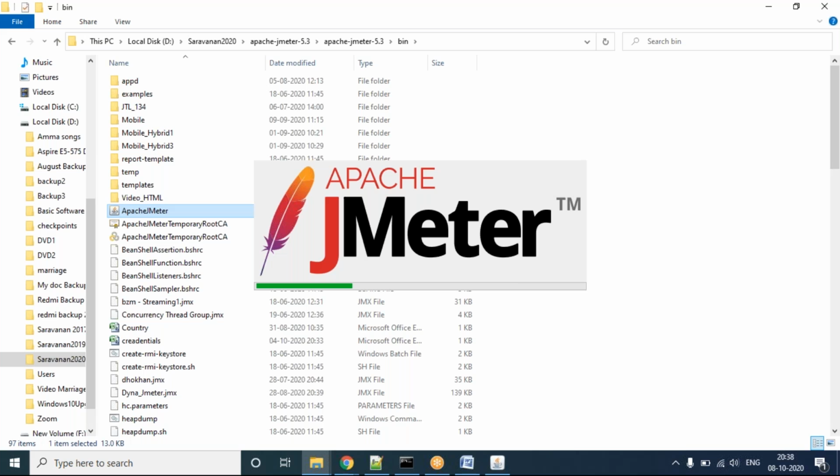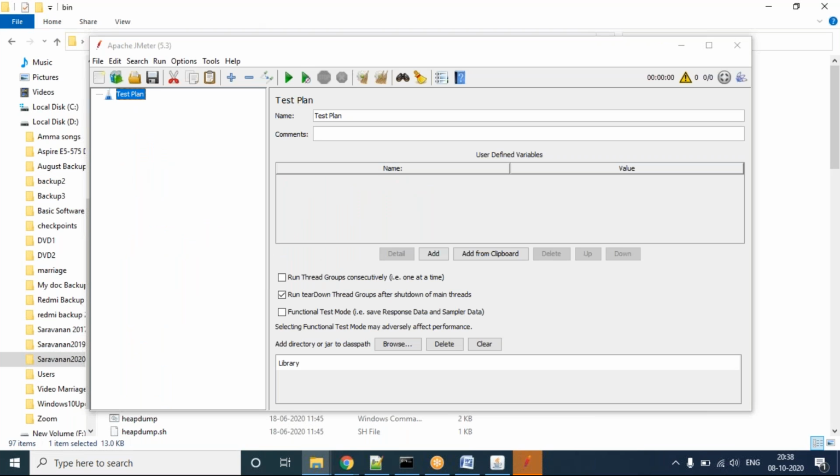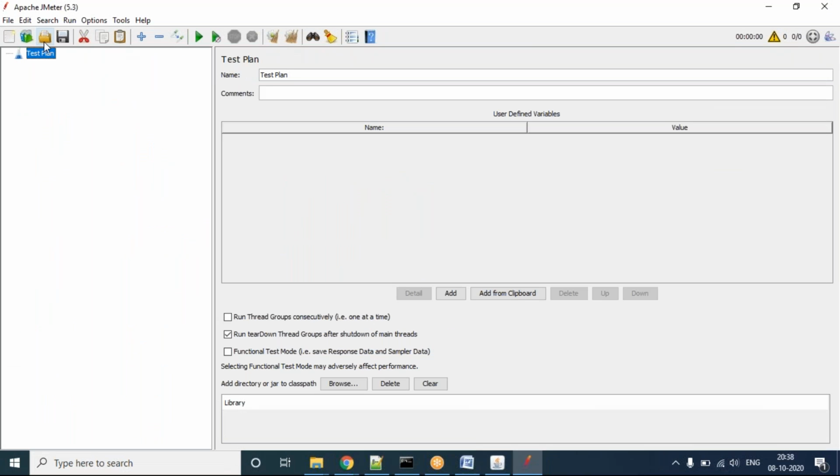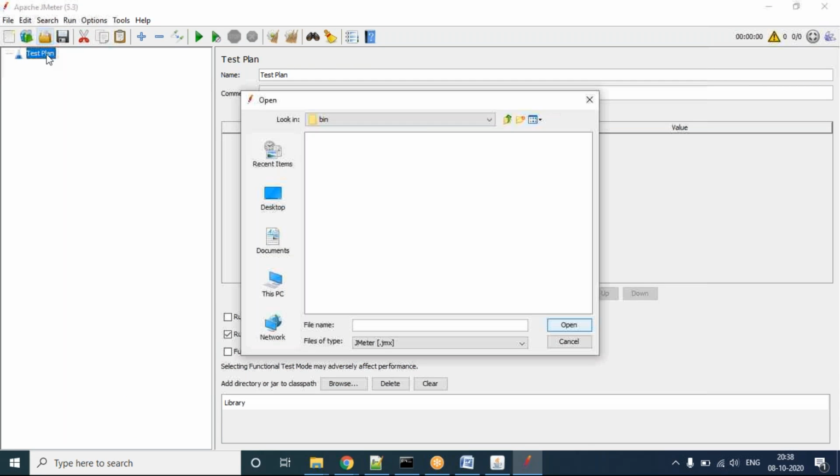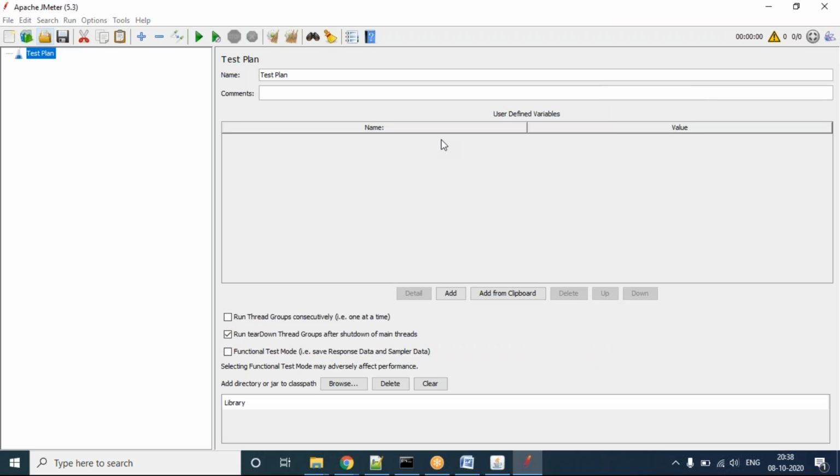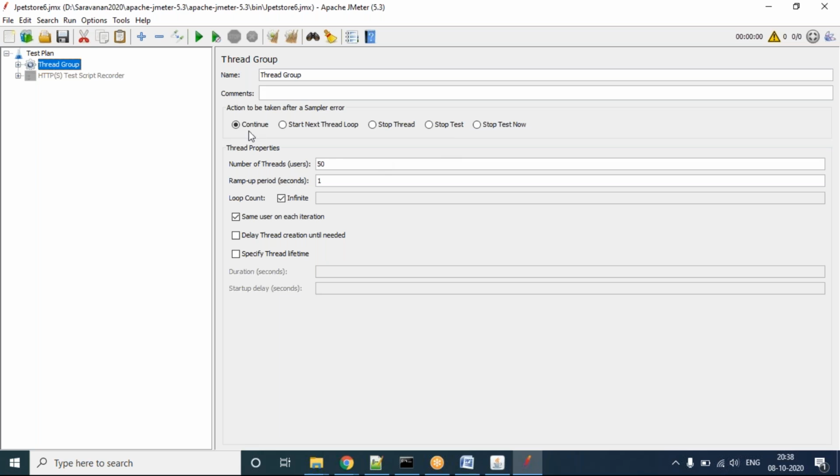So what will I do? Usually, I'll give some user load and start the test. Instead of me doing it, the tool will do it. So I'm opening an already created script. I will share this script with everyone, and you guys can use it. I can give one user load for now.